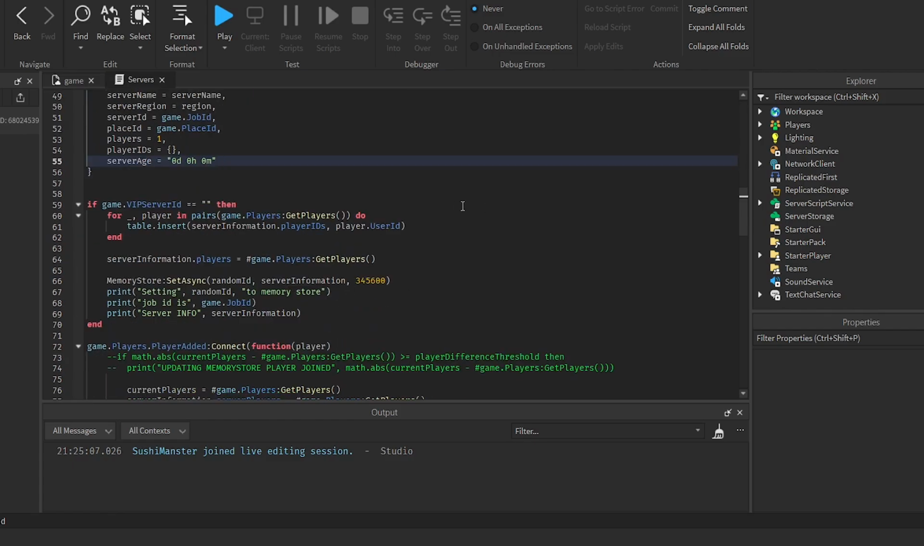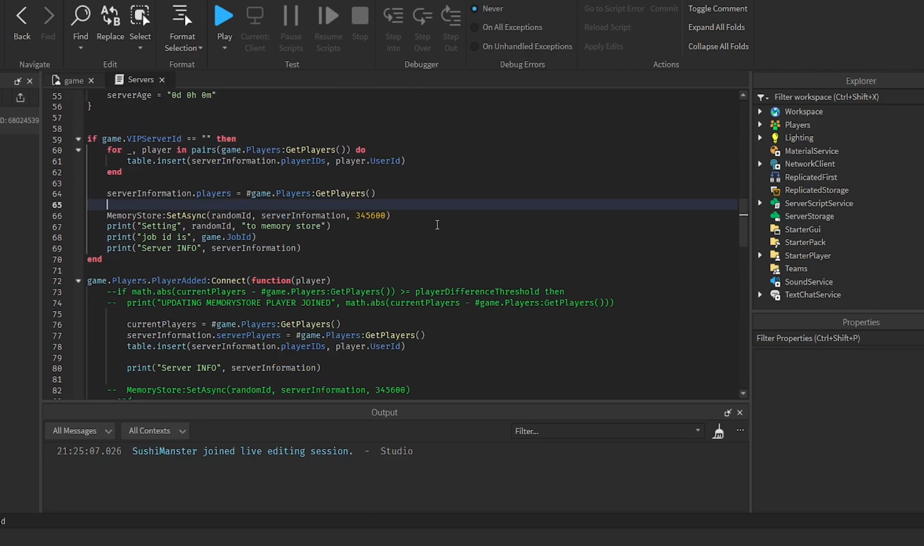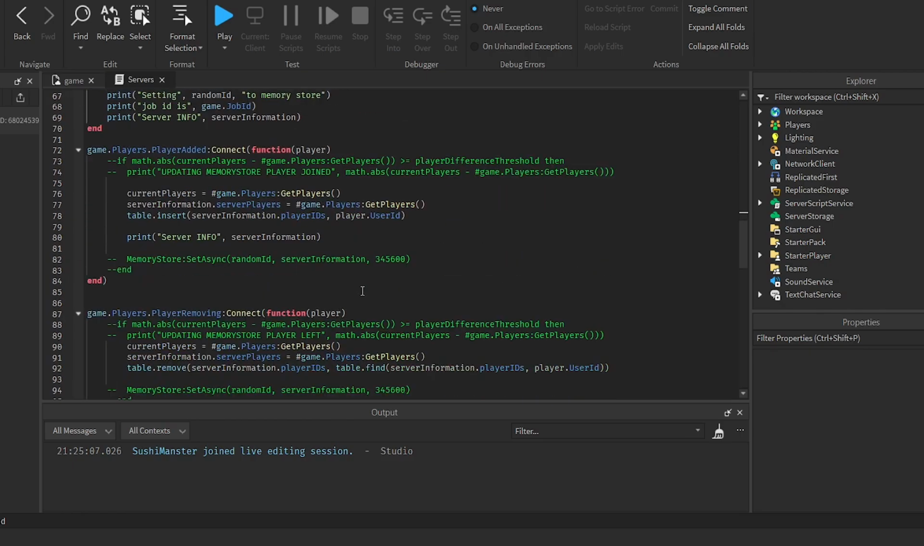Okay, so here, it's the same. If the server isn't a VIP server, then it just sends the information right away whenever the server is initialized. And instead of current player, it just uses game.Players:GetPlayers. Game.Players:GetPlayers, okay? And then here's something different.